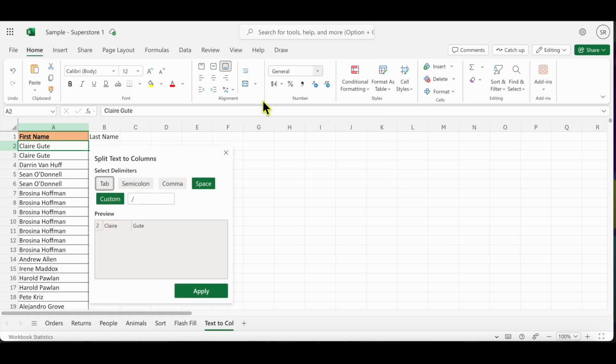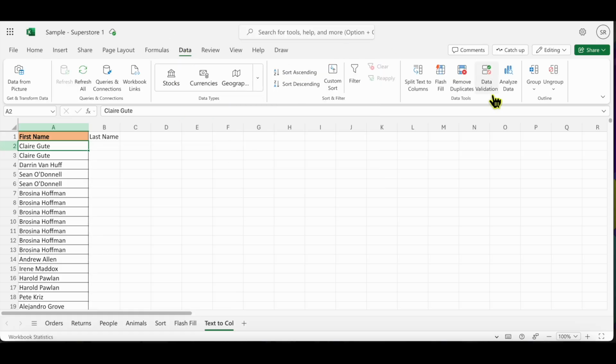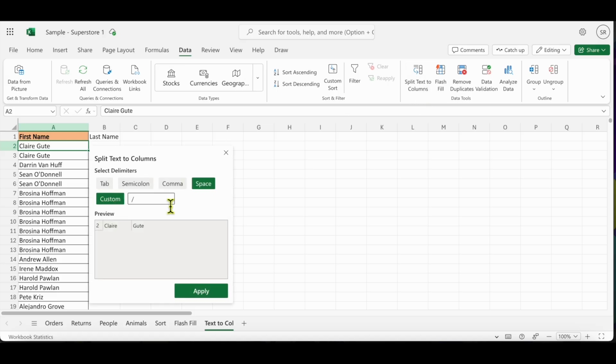I can select it from here, as well as I can go to the data option. Over here you will find split text to column. You have to select a delimiter. So you can see the delimiter over here is a space. We don't have any other thing. So delimiter is something by which two words are separated.